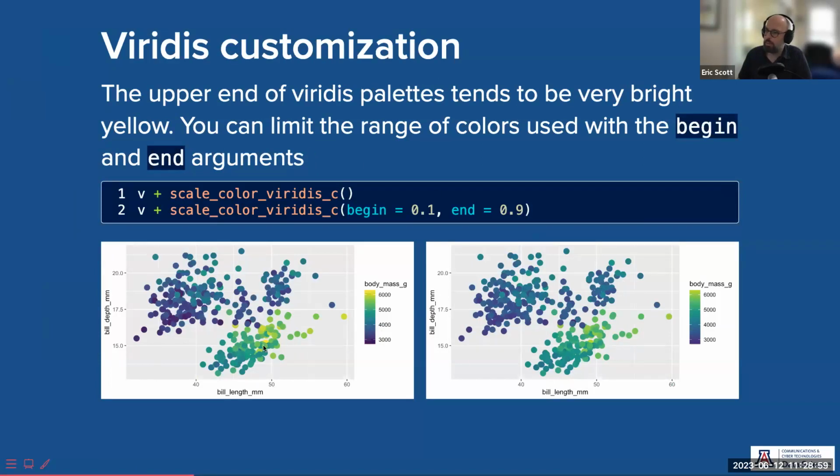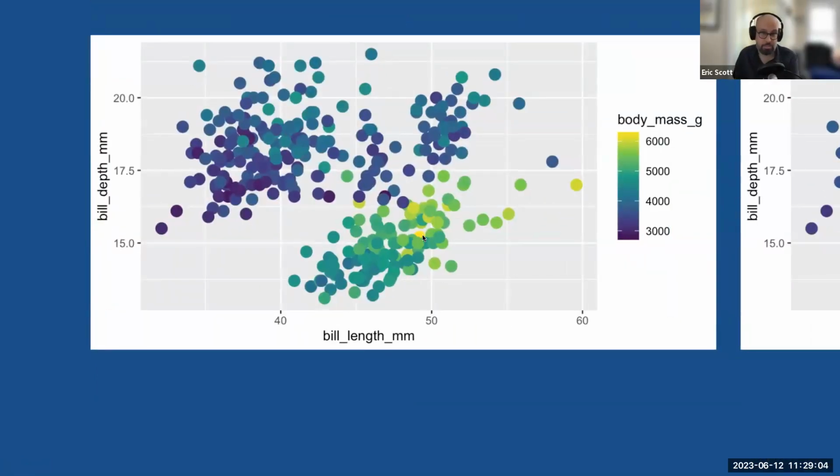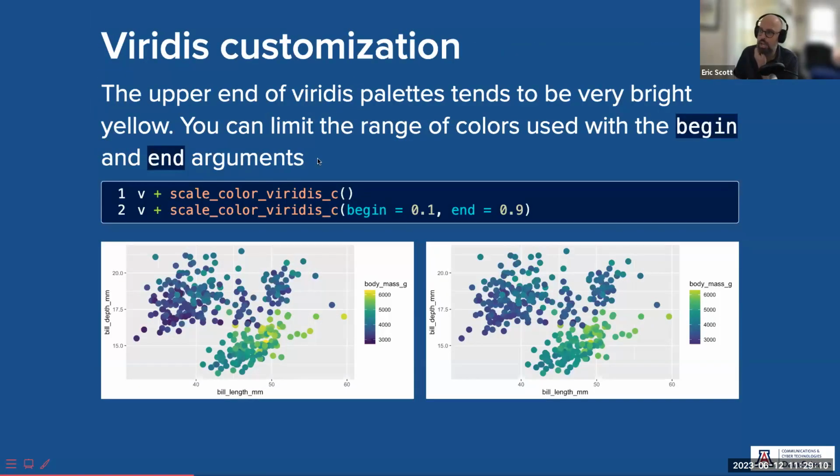Now, I mentioned that really bright yellow is pretty hard to see, especially on a projector or something. Like if you're giving a talk, you don't want to use a yellow that bright. And you can adjust the range of colors within those palettes that are used with the begin and end arguments. So here I'm saying, start 10% into the purples and end 90% through the color palette. And so on the right, we get something that's a little bit easier to see.